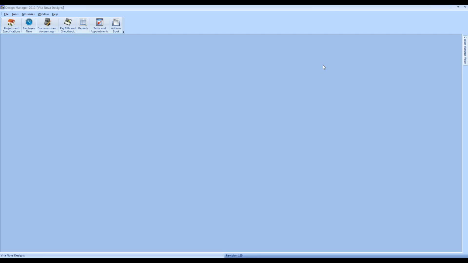Work in process in Design Manager is an extremely important concept as it applies to your accounting principles throughout Design Manager and your business. Today we will discuss exactly what work in process represents, how it pertains to your financial statements, and how it specifically functions within Design Manager.